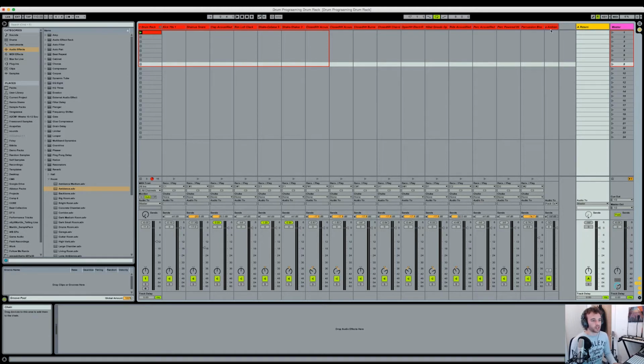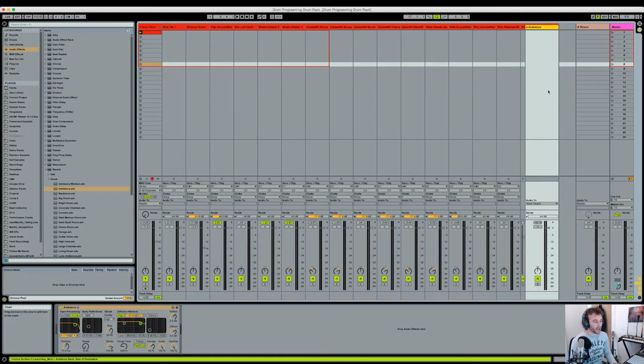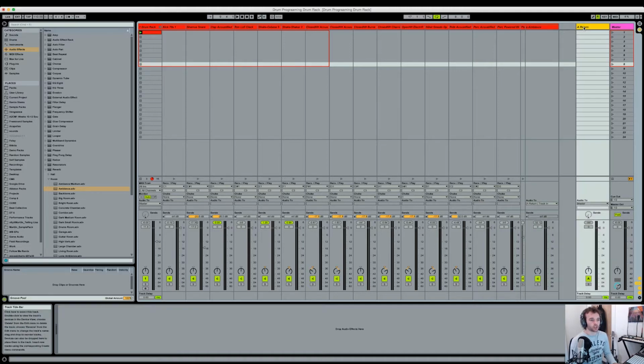You'll see here that if I open up this ambience chain, which is the A return track in this drum rack, it actually allows me to send the audio of that somewhere else. So what I can do is send this return chain within this drum rack, the audio from that, directly to this return chain here.